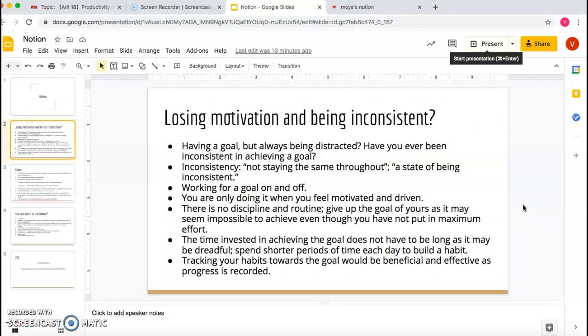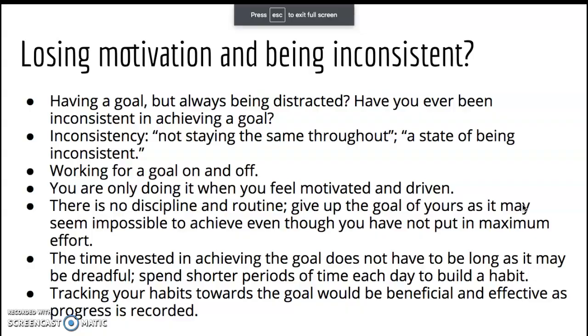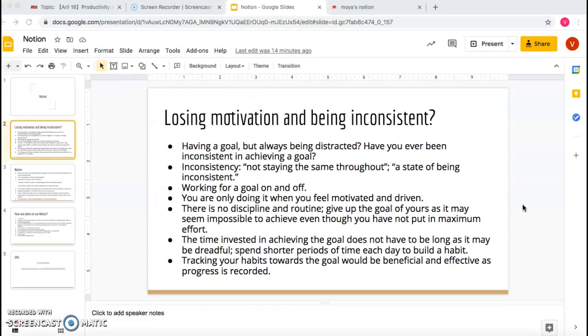Have you ever lost motivation and been inconsistent in doing your work? Having a goal but always being distracted? Have you ever been inconsistent in achieving a goal? The definition of inconsistency: not staying the same throughout, and a state of being inconsistent.